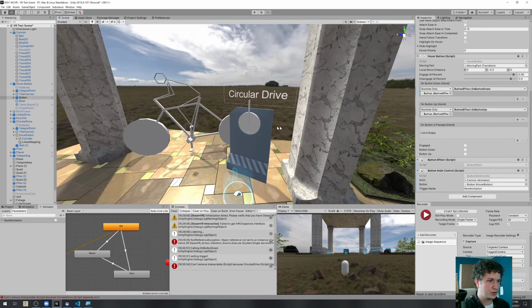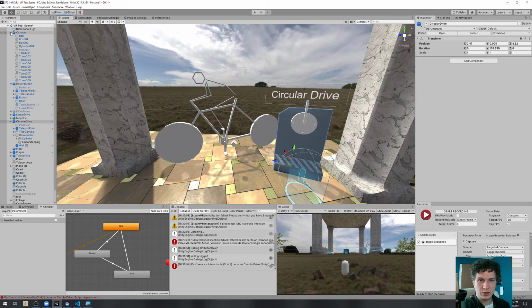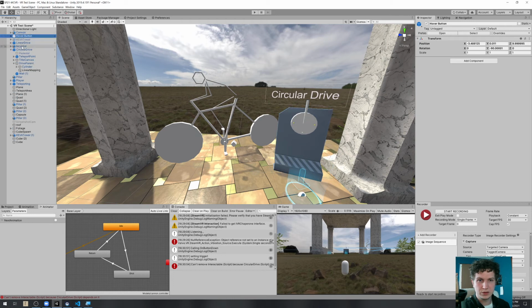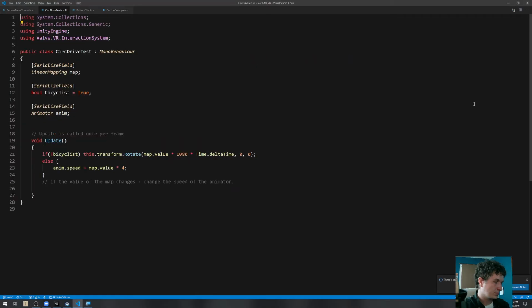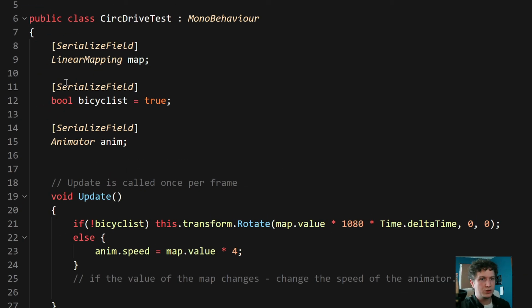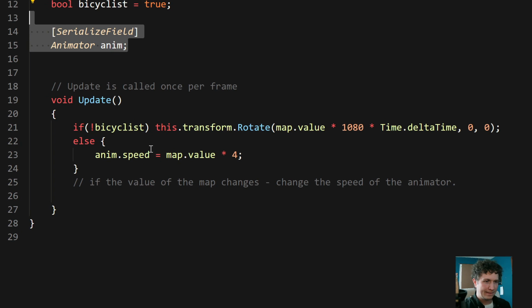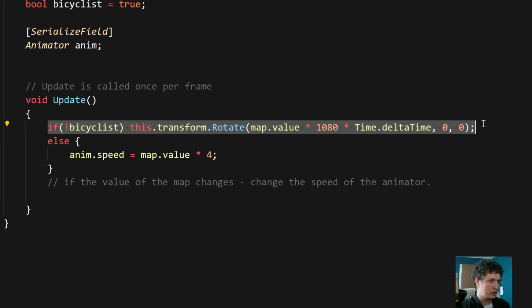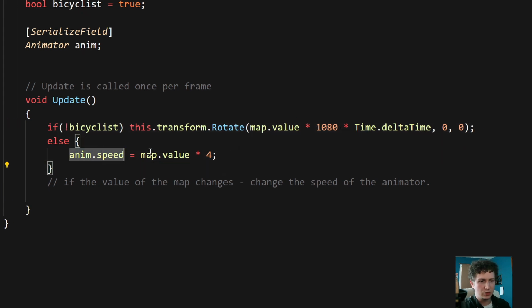I'd like to show off the circular drive, because I also built a script for my circular drive. So this circular drive test has a linear mapping map, which I think I showed off in the previous video, a boolean for whether or not we're dealing with the bicyclist or not, and then a serialized field for the animator. And that's the old code, this.transform.rotate. Otherwise, we set this animator.speed to the map.value times 4.